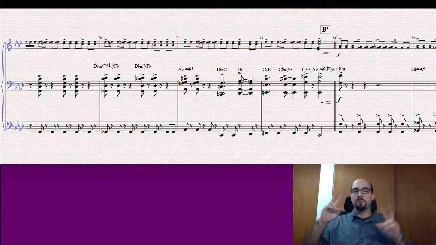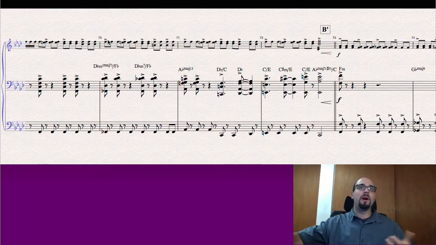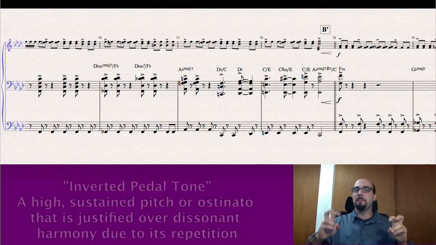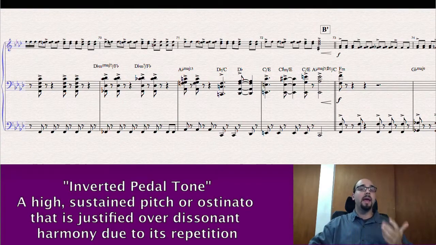It's the other way around. The pedal tone, so to speak, is in the treble register up top, while all of the lower harmony shifts around it. F minor, G flat major 7 sus, G7 flat 5, and so forth. As a result, I call this the inverted pedal tone, which I define as a high sustained pitch or ostinato that is justified over dissonant harmony due to its repetition.